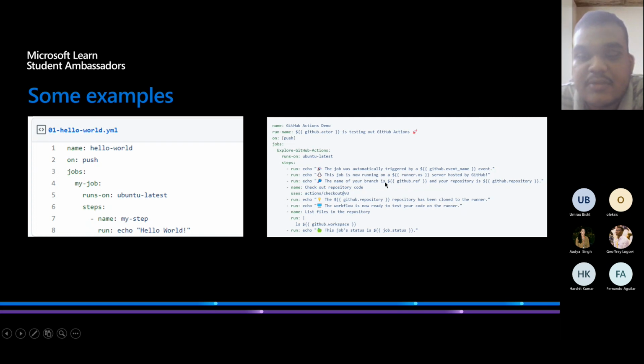Ref might be the name of the branch, and GitHub repository is your own repository. The next step is named checkout repository code. You just use actions/checkout version 3. This is predefined, and you can use that. It is maintained by actions, the repository name is checkout, and it's version 3. So it checks out the code, then it runs the echo command again.